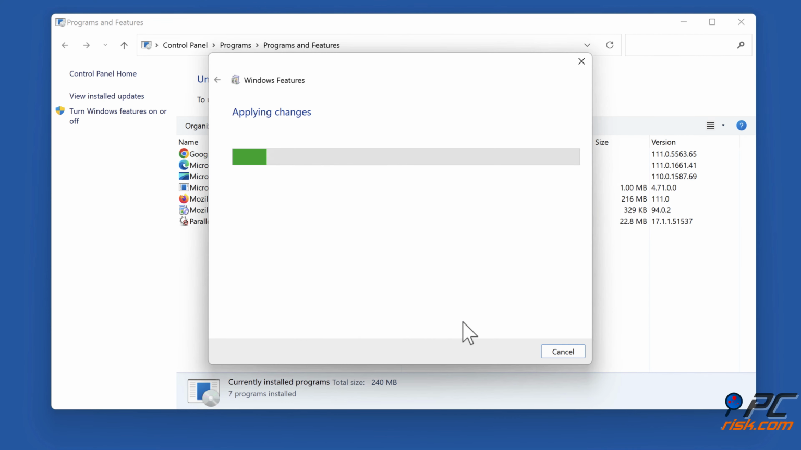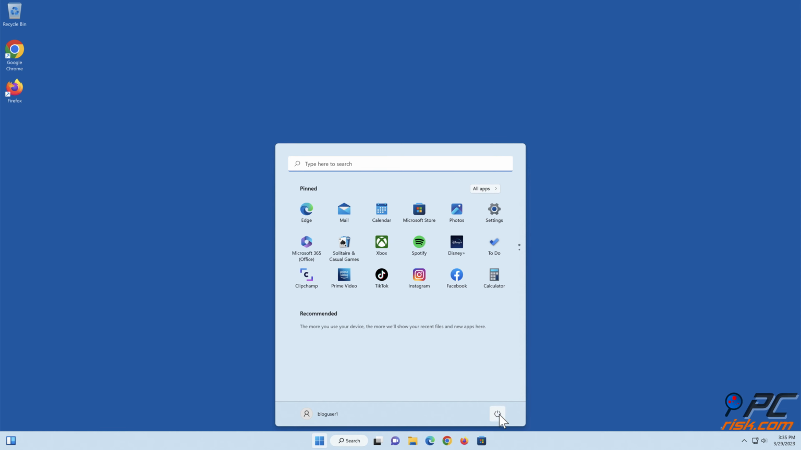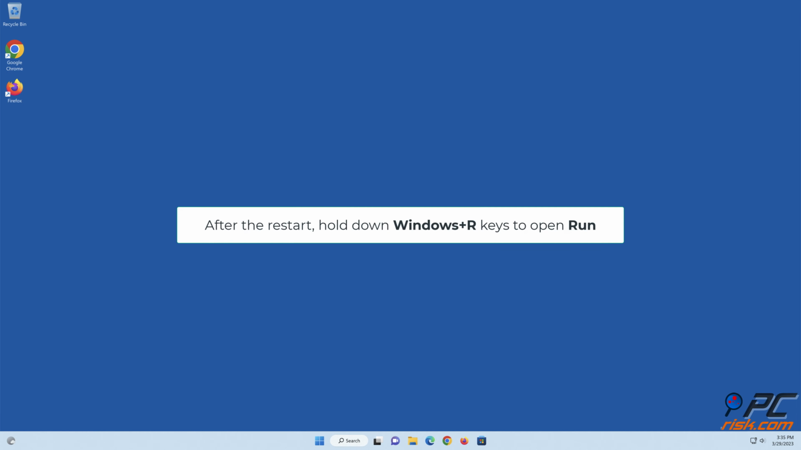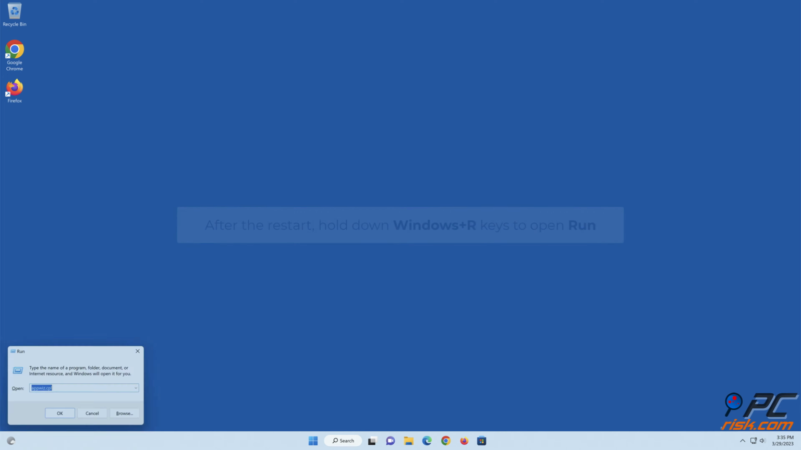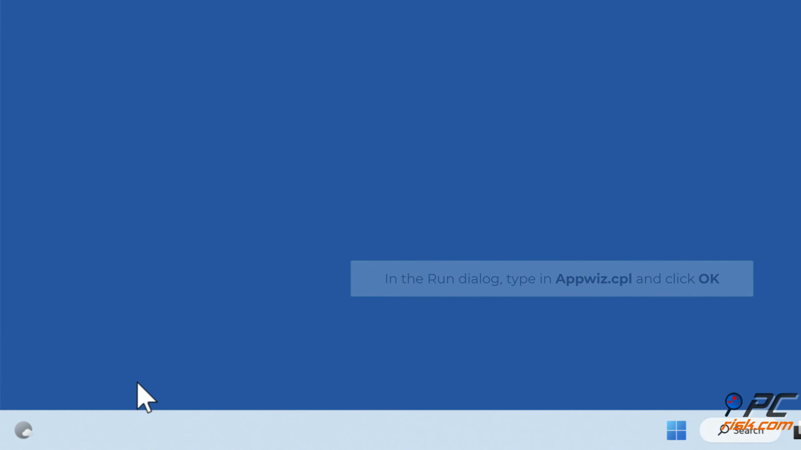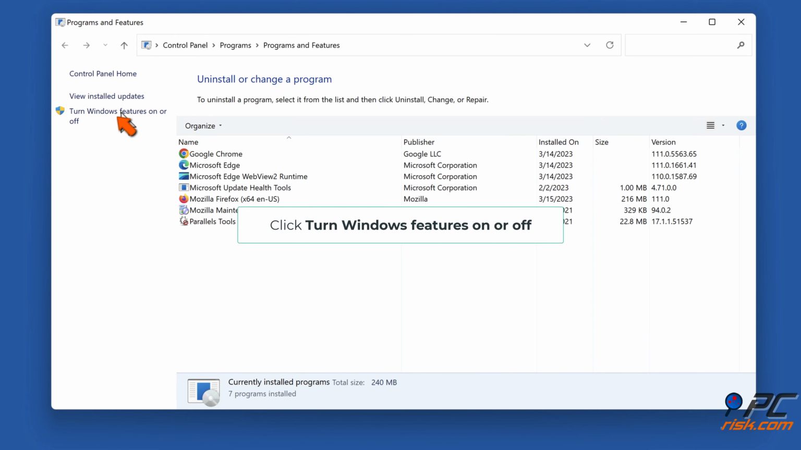Click Close. Restart your PC. After the restart, hold down Windows plus R keys to open Run. In the Run dialog, type in appwiz.cpl and click OK. Click Turn Windows features on or off.